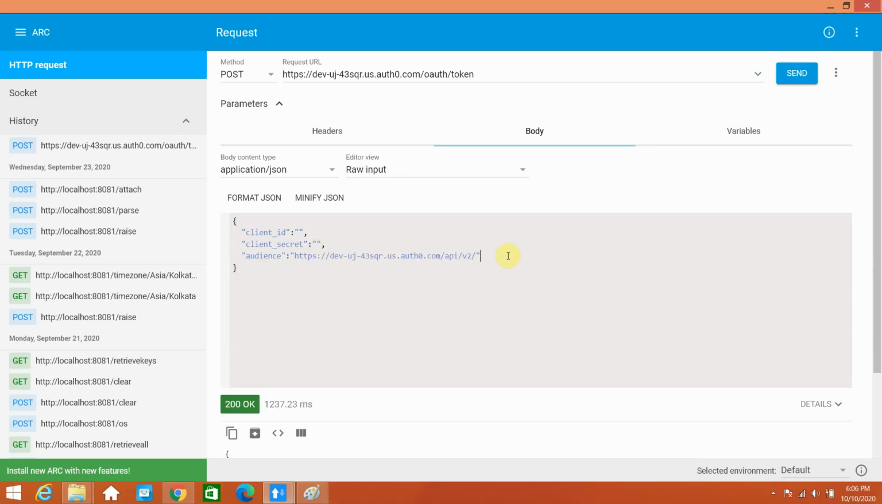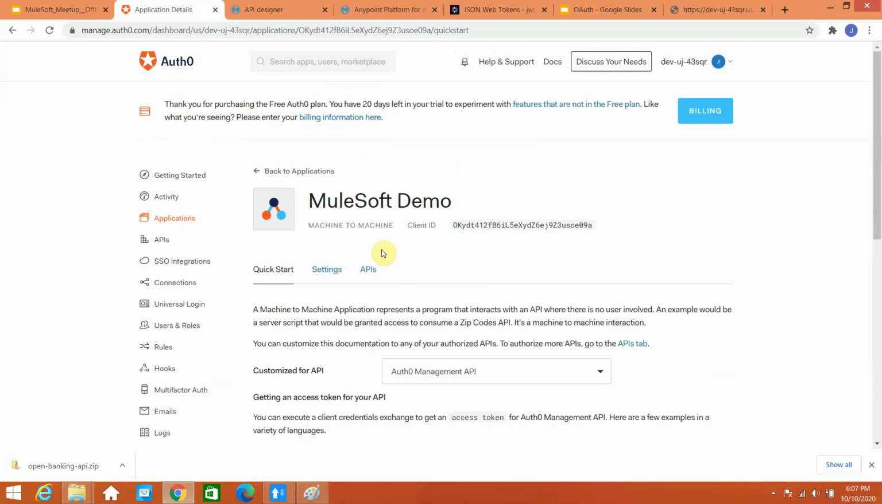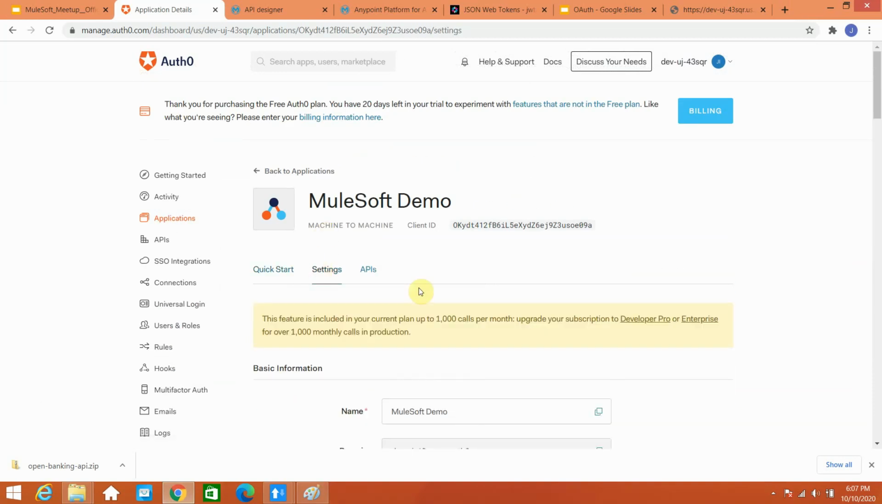The next thing, we require a grant type. Then I can say client, small letter, client credentials. Okay, this is the body. Now I have to get a client ID and client secret. So this is your client ID and client secret. It's available in this particular example, but you have another way, you can copy from the settings.